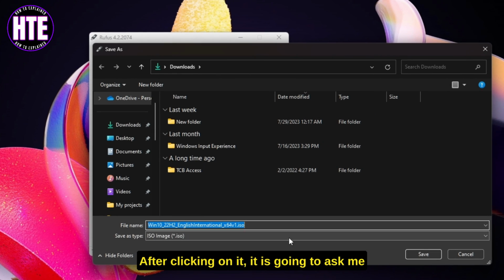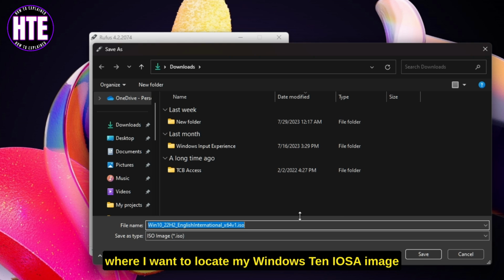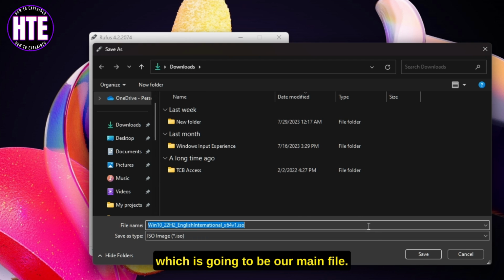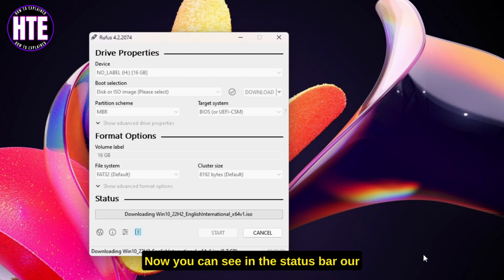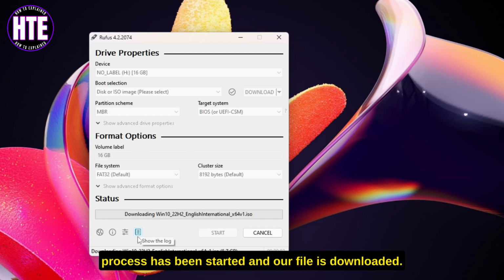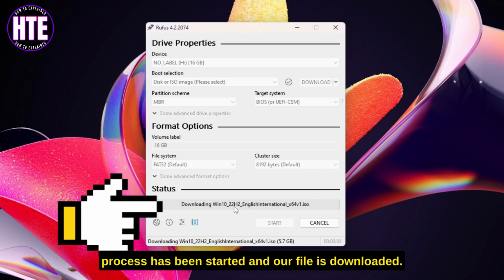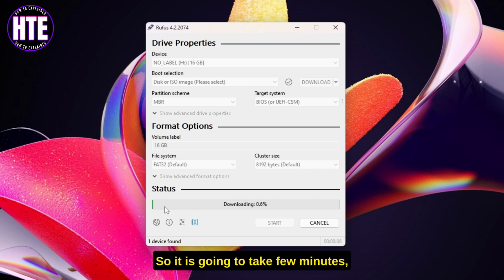After clicking on it, it is going to ask me where I want to locate my Windows 10 ISO image, which is going to be our main file. Let's put it in here. Now you can see in the status bar our process has been started and our file is downloaded. So it is going to take a few minutes, I guess 15 to 20 minutes, but it eventually depends on your internet speeds. Now let's skip to the next process.